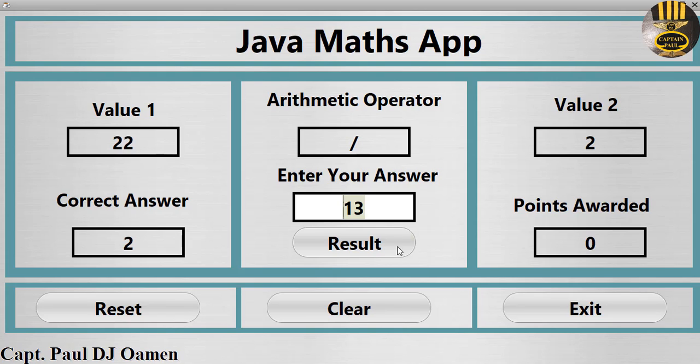divided by 2. That's the wrong answer, so let's click on result. Incorrect answer. The right answer is 11. And you also get voice feedback as well. The next thing we have is 21 subtract 11. So let's get that right.